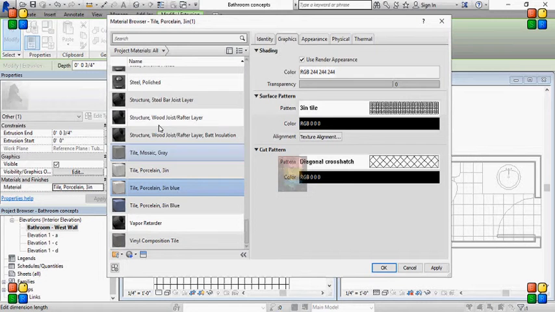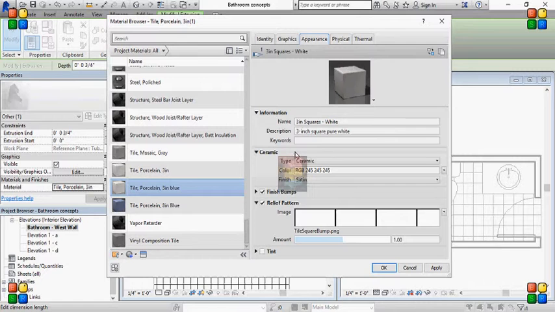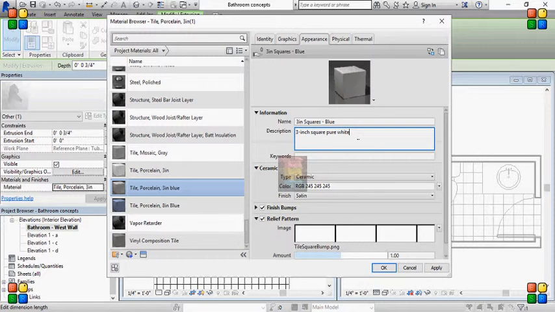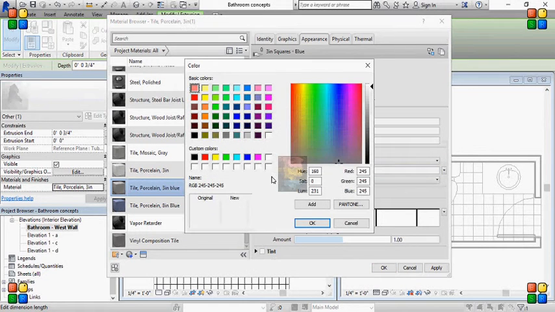Come back over here to appearance. Always check your appearance. Right now it's set to 3-inch white. I want a 3-inch blue. Instead of me switching this out, I'm just going to duplicate this. Don't change it, because if you change it, you change what the white one looks like as well. I change it to 3-inch square blue. I'm going to make sure the description matches what the name is. And then I'm going to come down here to color. I'm going to change the color as well.